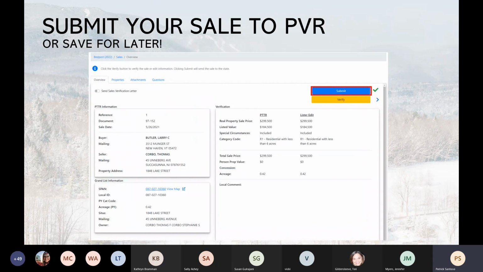So once you've verified, you'll have the option to submit an individual sale to the state. If you're totally done with it, we do encourage you to submit the sales to the state. The faster you get the sales into your DA's hands, the faster they can review them, and then the faster you'll get your CLA. So we do encourage you to submit it to the state.